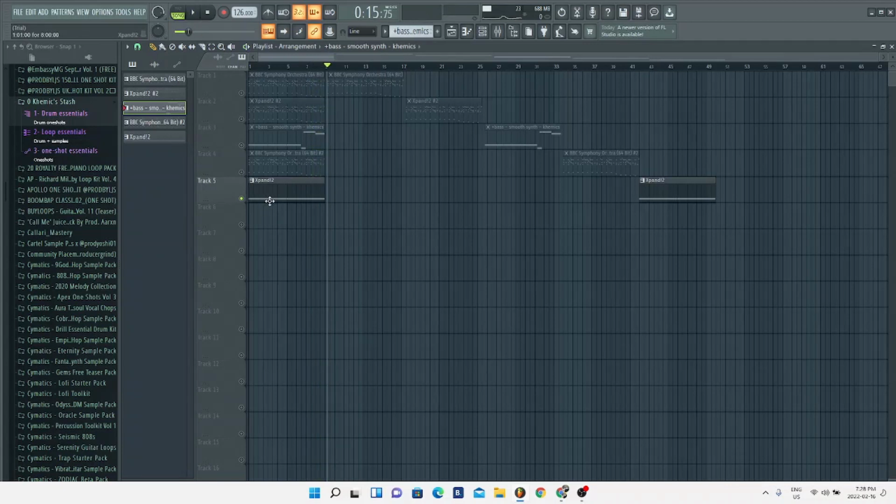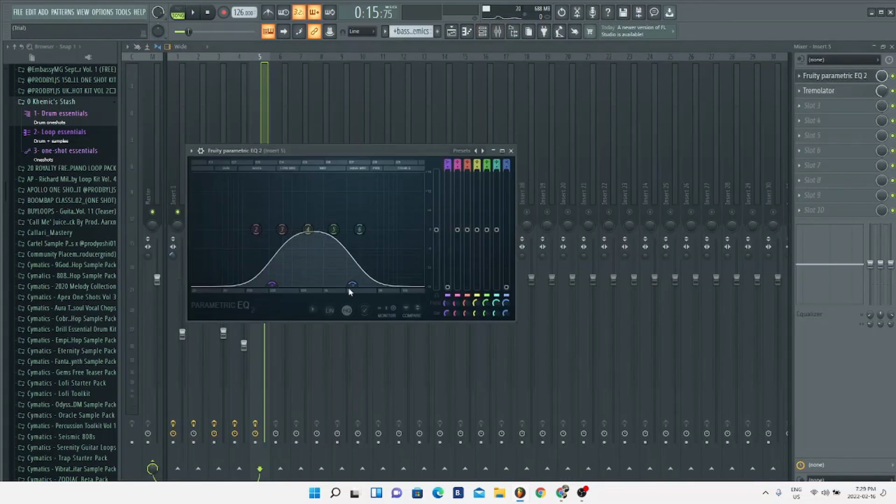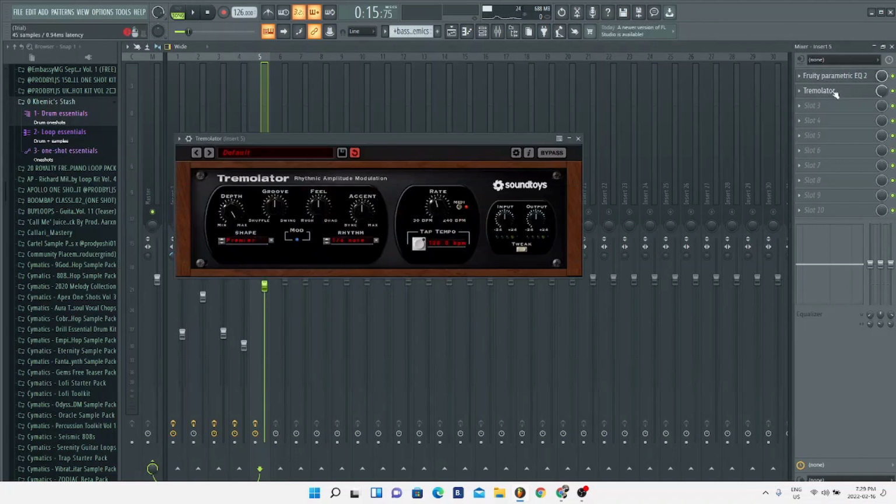So yeah, the preset sounds like it's automated in volume, and it gave it a nice feel in my opinion. But the effects on that one is just an EQ, cutting a lot of the highs and lows out. And then I added a Tremolator by SoundToys, really good plugin. It gives it so much groove and you can do a lot of stuff with it.